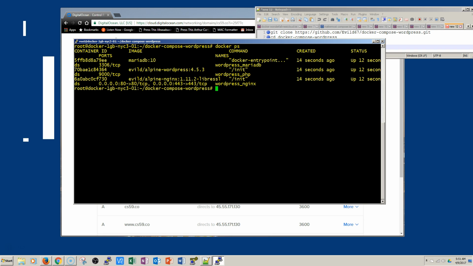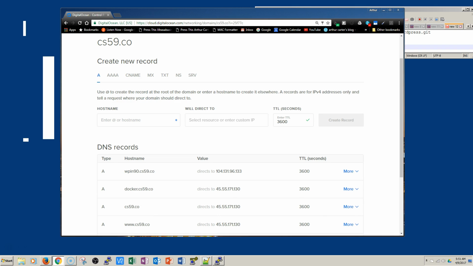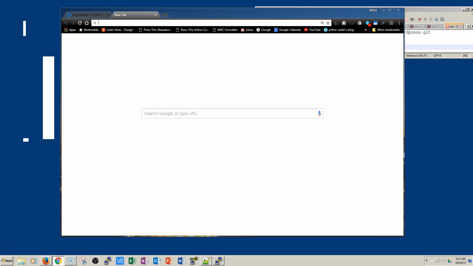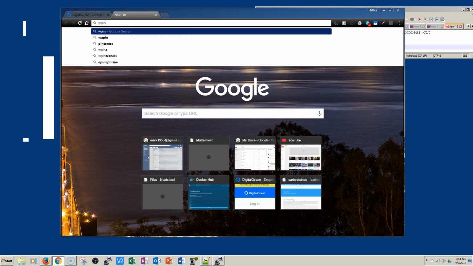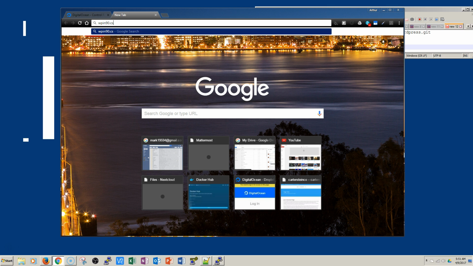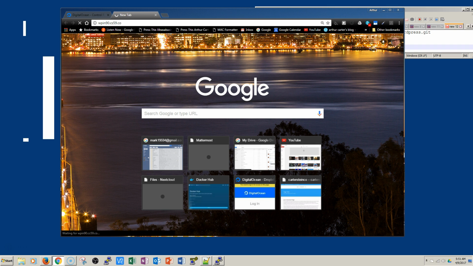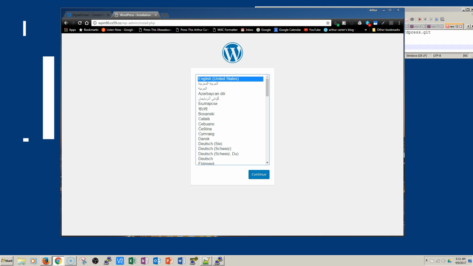So now let's go ahead and bring up a new browser window. And what did I call that? WP in90.cs59.co. And there it is. Wow.